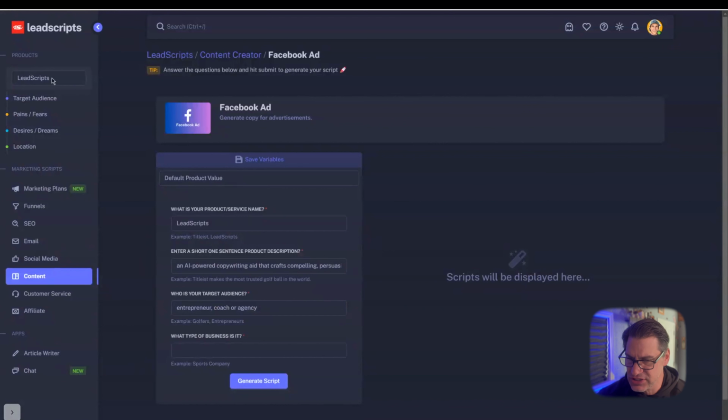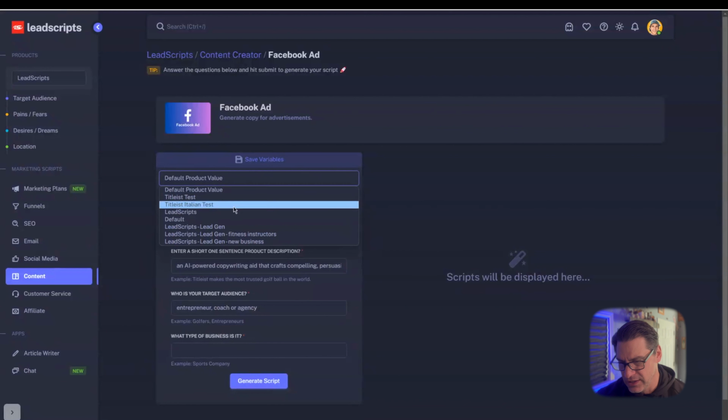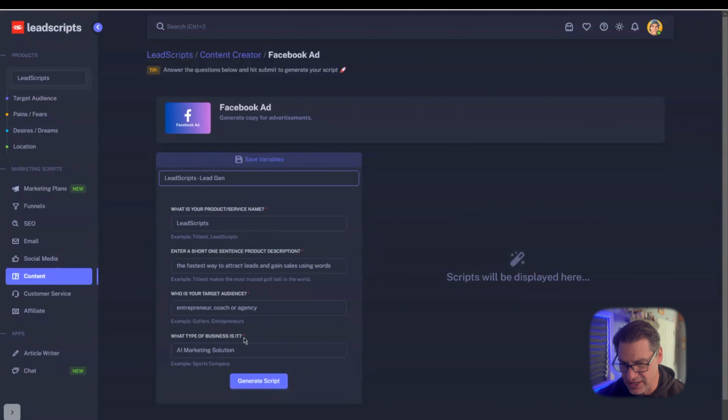And as you can see, default product variables, it uses the default information from my product already filled in. It already knows all this information. One thing it doesn't know for this right now is what type of business it is, and I can add something there. I've already done this a few times. So let's say this is for lead gen. I want to create a Facebook ad for lead gen.